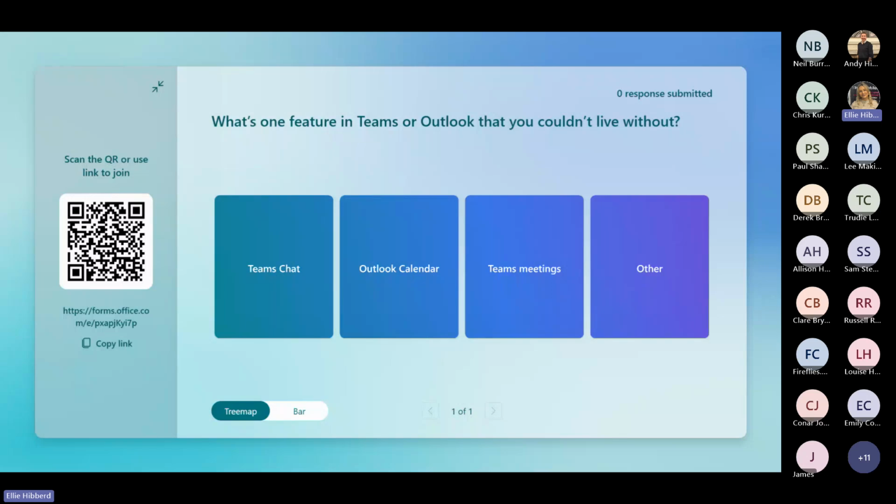I've just got a poll that's come up on the screen now. If everything goes to plan, you should just be able to click on the feature within Outlook and Teams that you can't live without, and hopefully the responses will come up as they get submitted. Give you a minute or so to vote for that. If that doesn't work, you can always take a picture of the QR code as well.